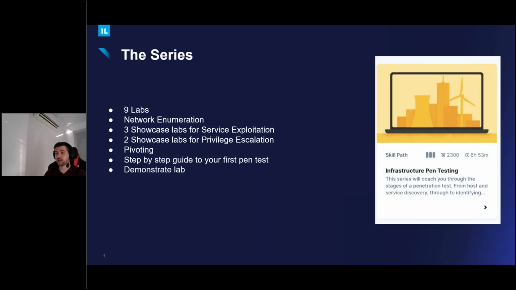Introduction to pen testing series. The infrastructure pen testing series consists of 9 labs. We can't really touch on all services. That would normally take quite a lot of labs. So what we try to do here is be really thorough with network enumeration. That's the first lab of the series.